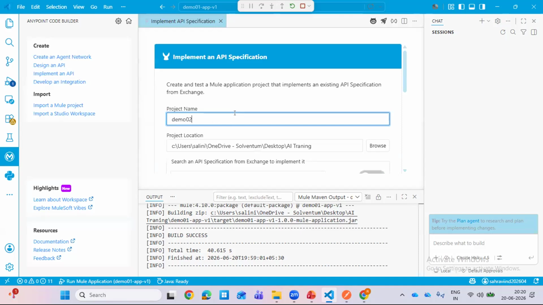Ravi, still it's not showing the full RAML. I already published it on the Exchange. You haven't saved it, it means. So before publishing, save the file and publish it again, you will be able to see.